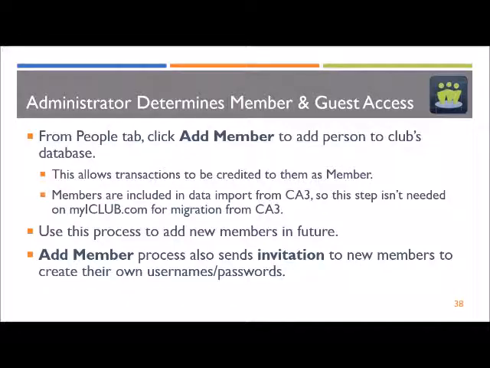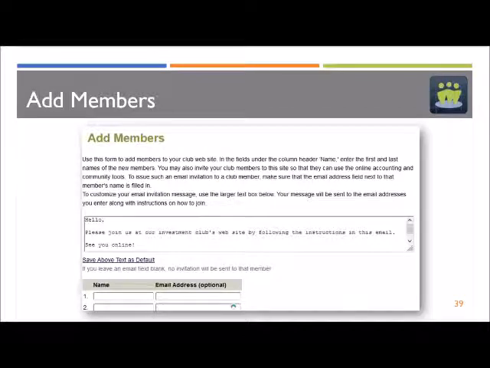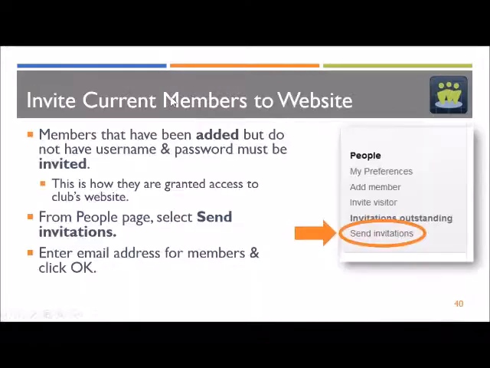So when you add the members on myIClub, you also will send an invitation to members, and this is what brings them back to the website to create their own usernames and passwords. So this is what the add member screen looks like that you'll be using to bring on board any new members in your club. You just need the name and the email address, and you can customize the text that goes out in that email. So the add member function, type in the names, send that, and then the members will get an email.